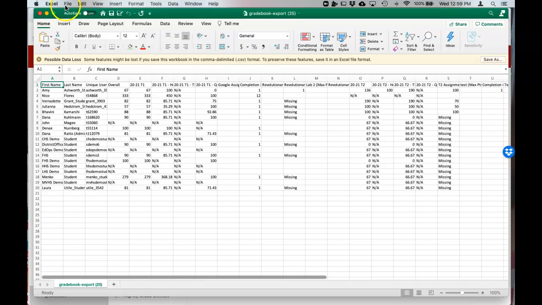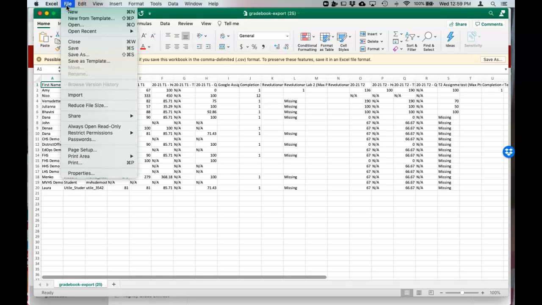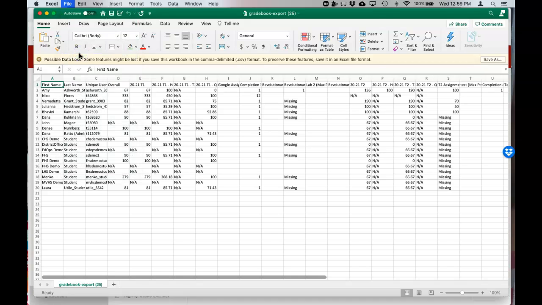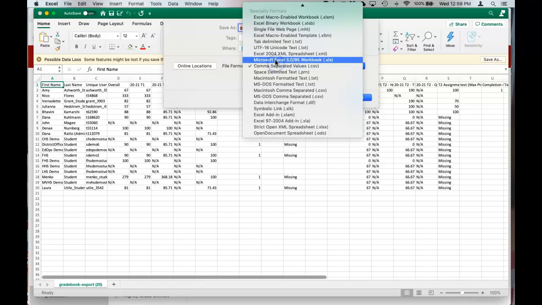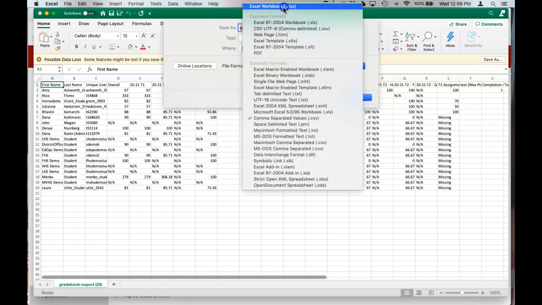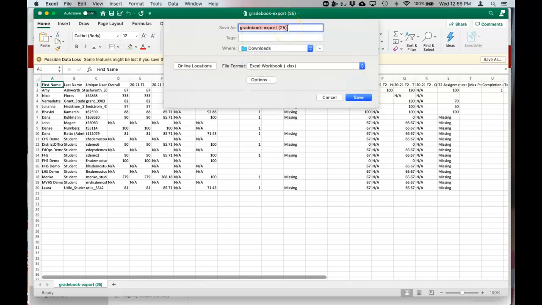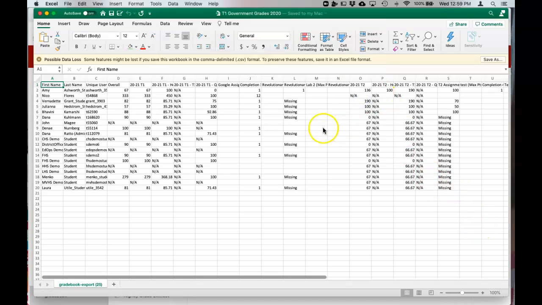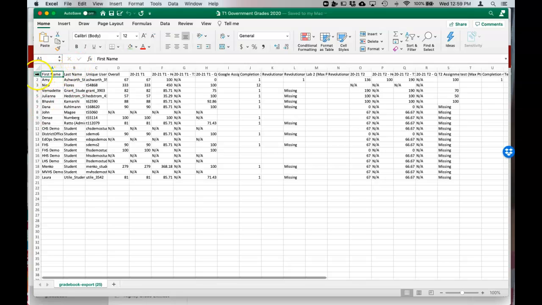The first one is change it from a CSV file to an Excel file, and that's because we want to save a picture of your grade setup in it as well. So go to Save As and change this to an Excel workbook. And you might want to call this T1 Government or whatever, Grades 2020. Click Save.